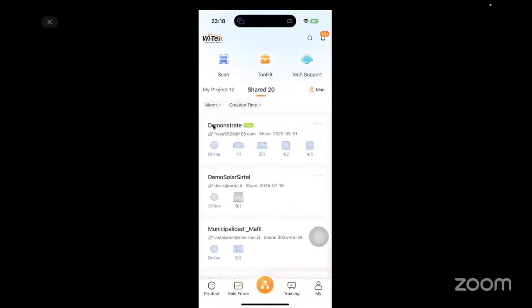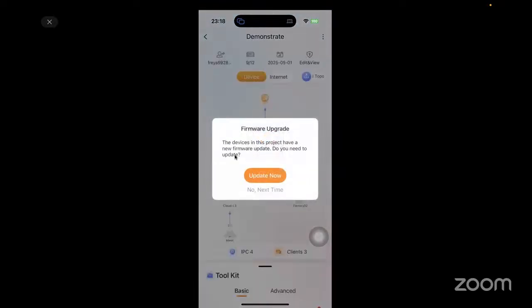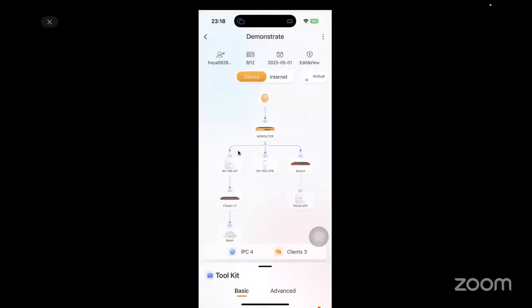Every new account will see a demo. This is a demo project. So you can log in and press. This is a simple topology graph. You can see it has three levels: the gateway, the second switch, and the last access. And if you want to know the full topology graph, you can press here.